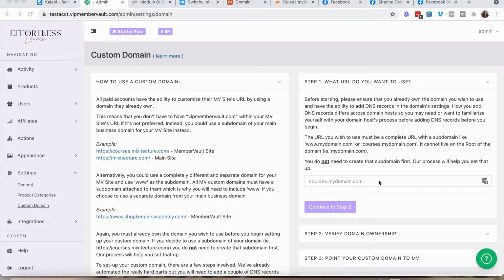In the other video, I talked about what a subdomain is and what a root domain is, and that's going to be important as we go through this video. Right here, they have an example: courses.mydomain.com. Courses would be the subdomain. Mydomain.com would be the root domain. You could also have www.mydomain.com, and the www would be the subdomain.